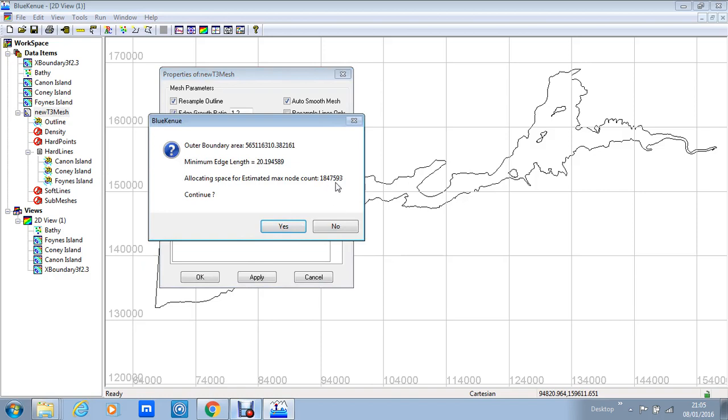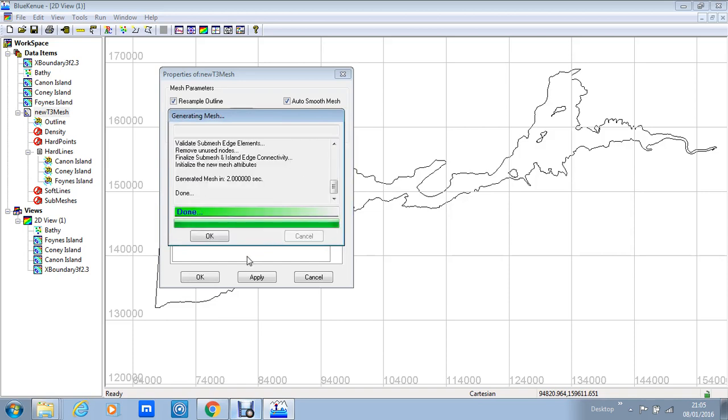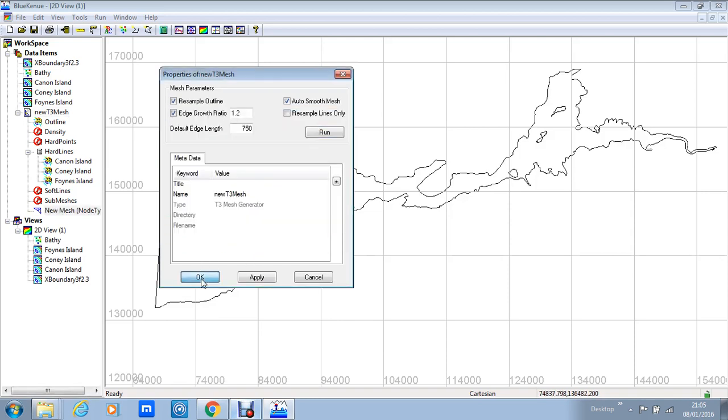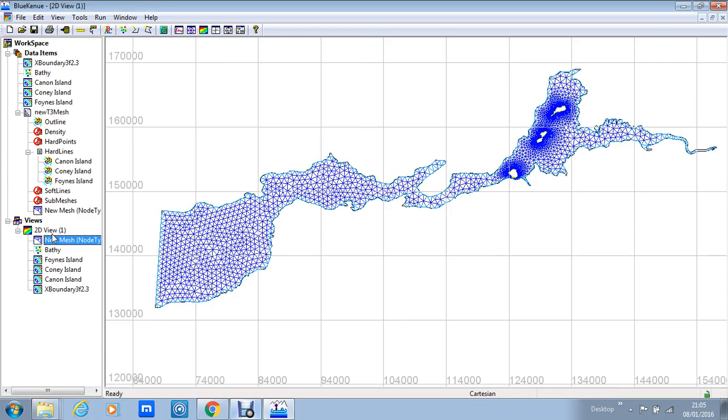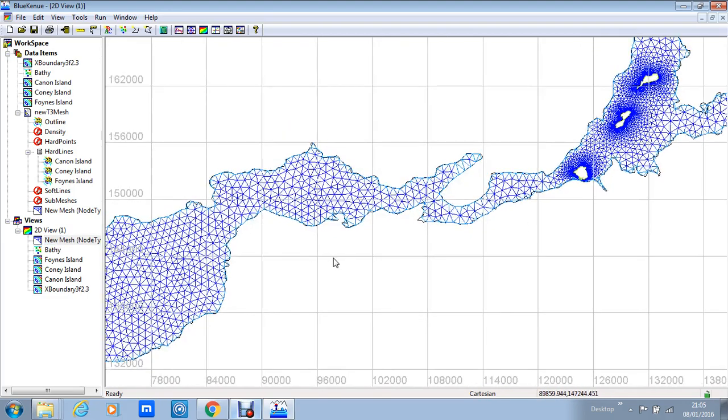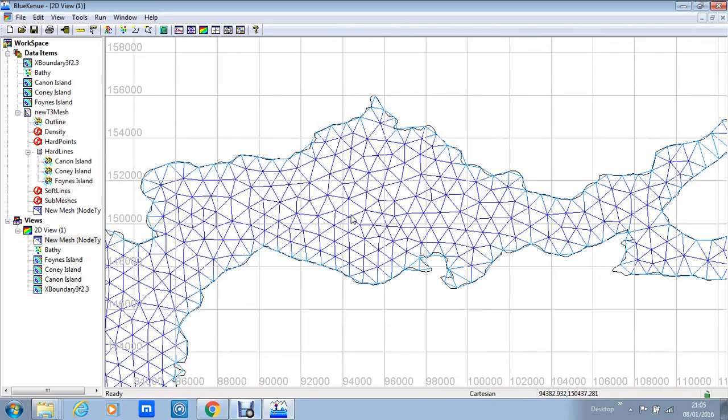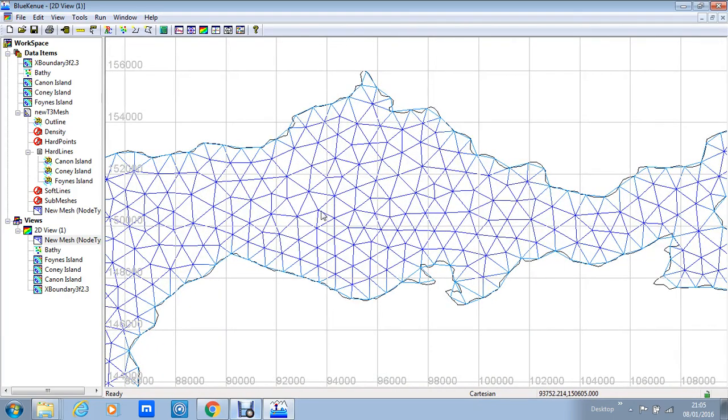now it's saying we're going to have far more nodes here because of this detail here, and it's still generated in 2 seconds. I say OK and have a look at this mesh, and you can see what it actually does. It's the same as before, it's approximately 750. When I say 750, sorry, I should explain that normally Telemac will try and generate triangular, equilateral elements. And if you look at these ones, it's approximately 750 meters from node to node. And it will try and create equilateral elements with sides of 750.